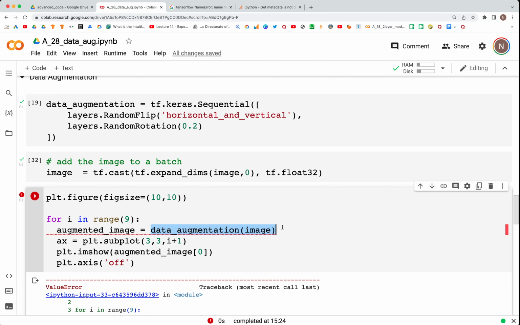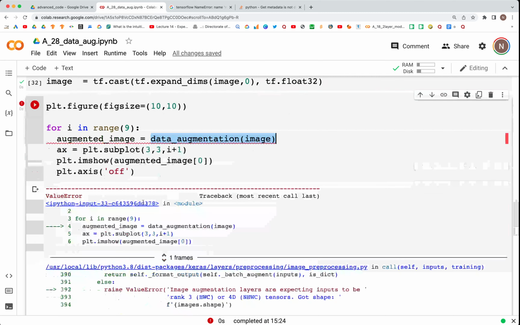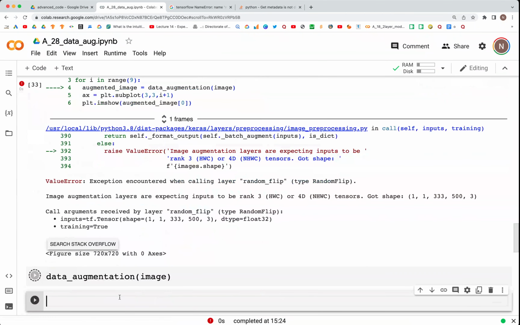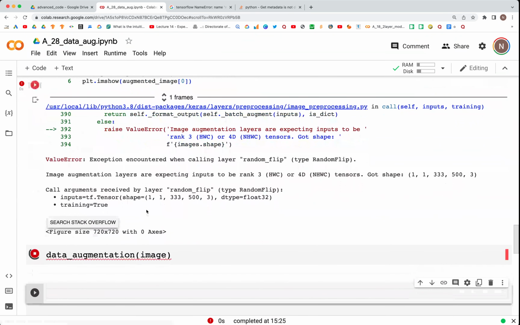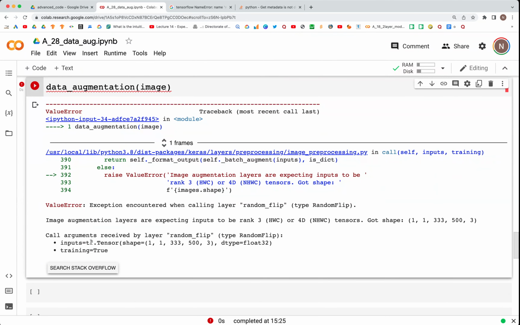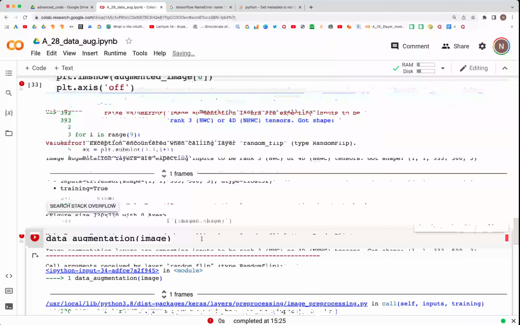Let's copy this and run this by itself and see what error we get. It should be the same error. Yes, and it says inputs tf.tensor shape is this, so it's the shape error.